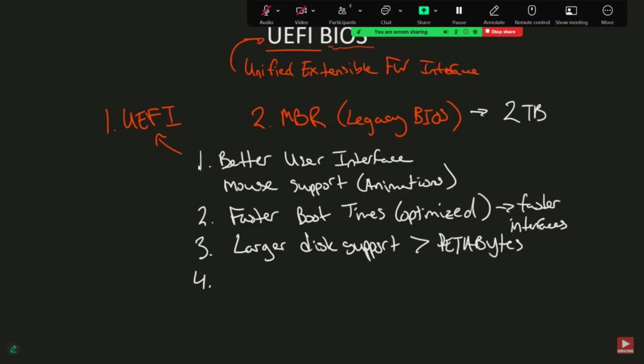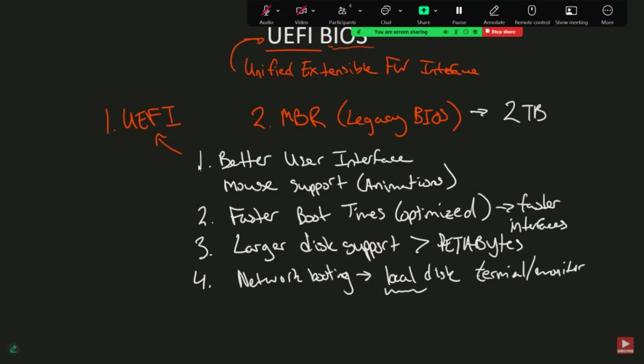UEFI BIOS also supports network booting, which is great for enterprises because you could literally boot into your computer, server, or what have you from a network rather than a local disk. This is, of course, useful for production or enterprise environments that have diskless workstations or thin clients being used, meaning we're just not accessing things locally. You don't have direct access to a terminal or monitor in order to actually boot into your system. So these are 4 of the biggest advantages to the Unified Extensible Firmware Interface.